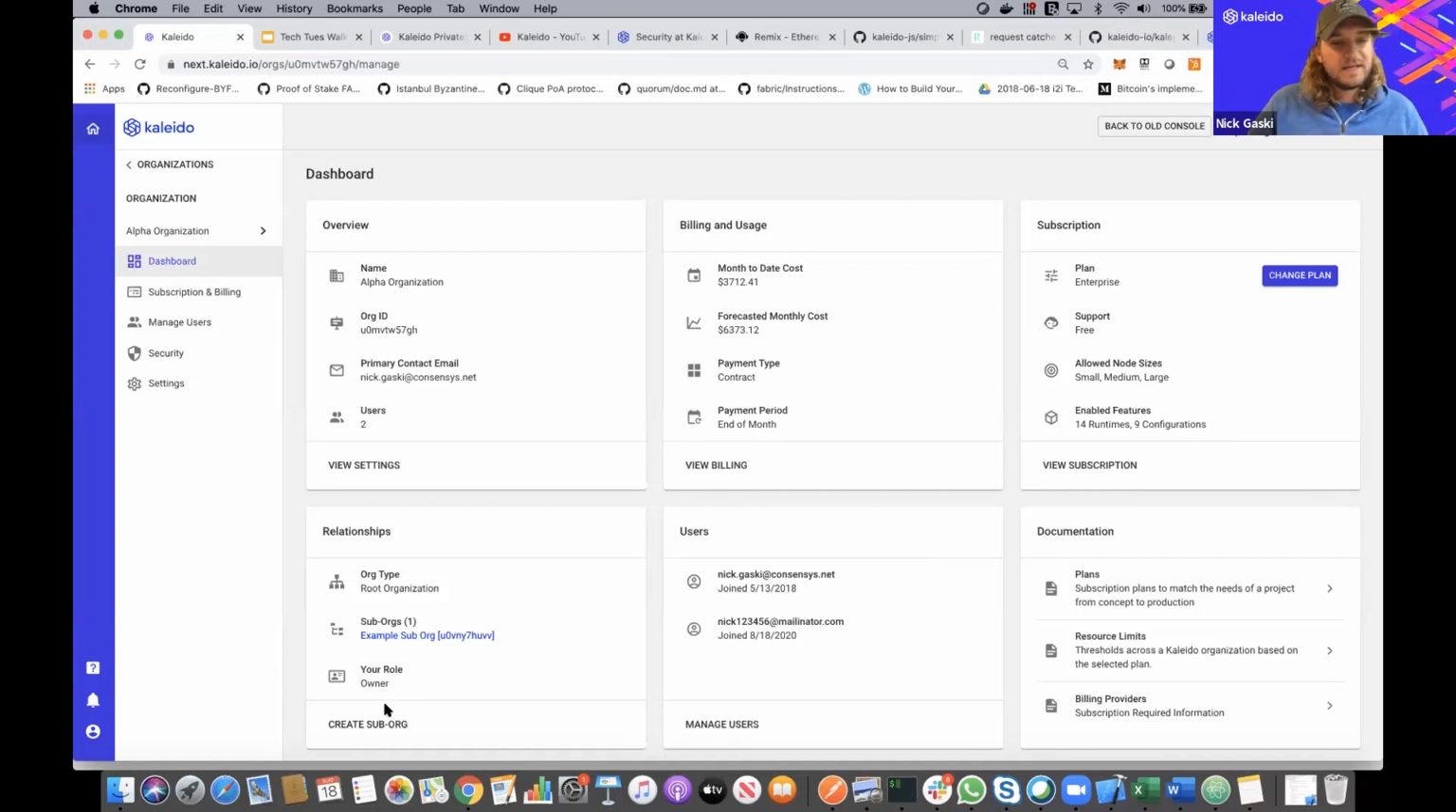So very, very easy to create a sub-org. It'll live as a child beneath your root organization. So we see here that I've actually created one. I have an example sub-org, which is a child of my alpha organization. And what I can do is I can click on this organization. I'm now acting under the context of this example sub-org. I can create a network, I can create nodes, I can issue transactions.